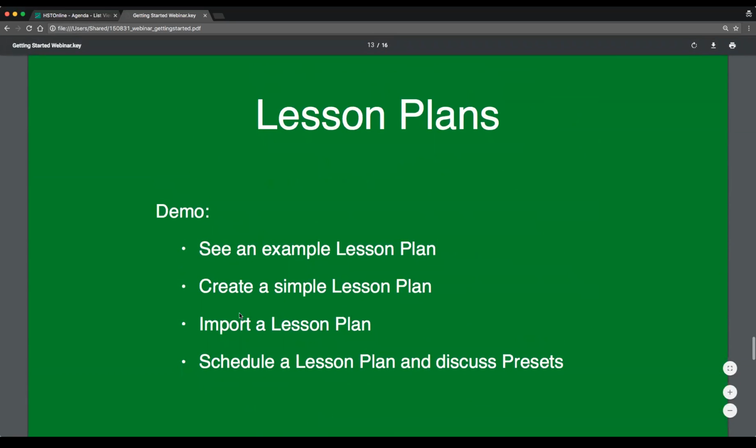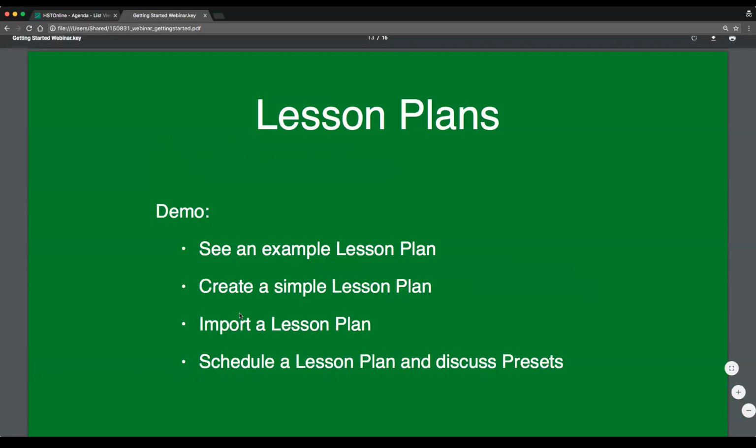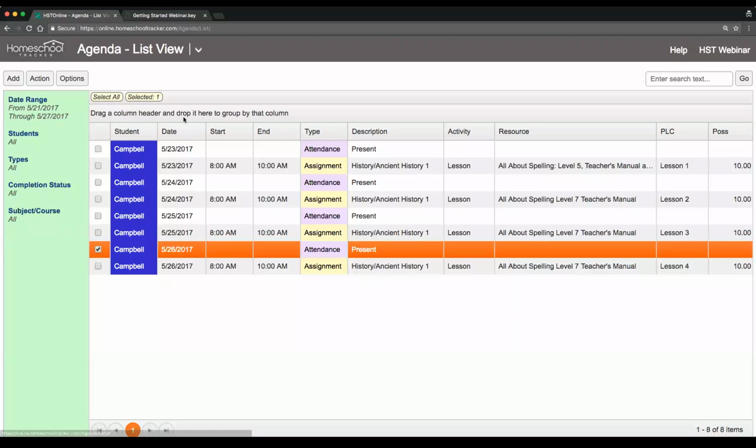So let's do a quick demo. What we'll do is see an example lesson plan. Once you see it, I think it'll make more sense. Then we'll create a simple lesson plan, we'll import one from the shared lesson plan library, and then we'll schedule a lesson plan, and we'll discuss presets. So let's go ahead and see a lesson plan first.